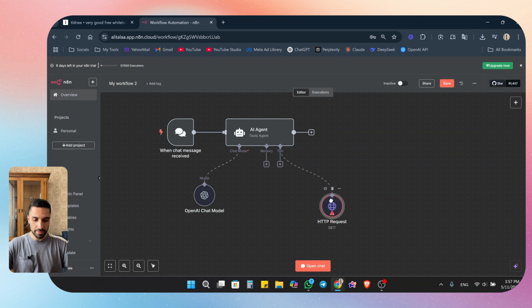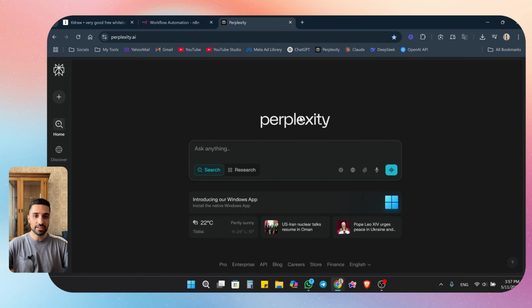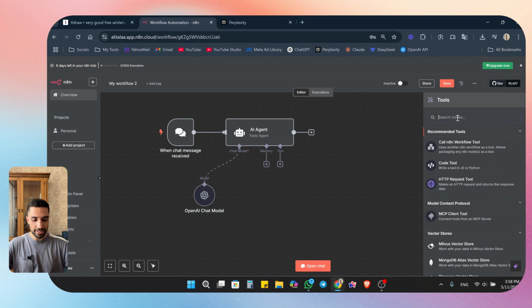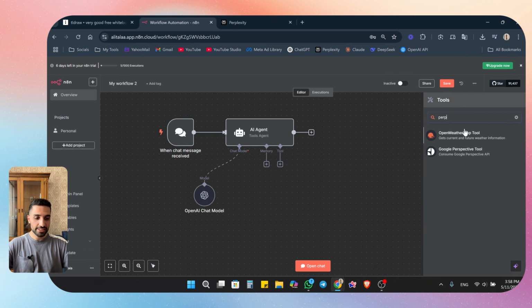So right now, let me remove this again. The tool that I want to give to my AI agent is Perplexity. If you don't know what Perplexity is, it is the same as ChatGPT, but more powerful in terms of searching the web for us. I want to give this tool to my AI agent, and as you can see, if I click tool and write Perplexity, we don't have this tool built inside n8n yet.